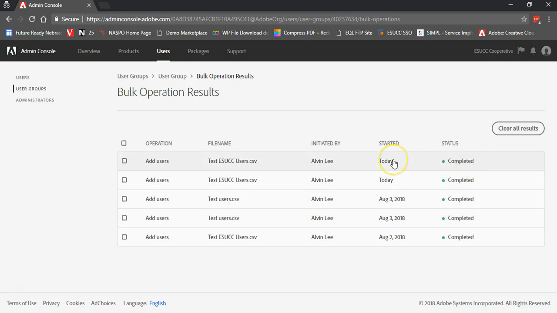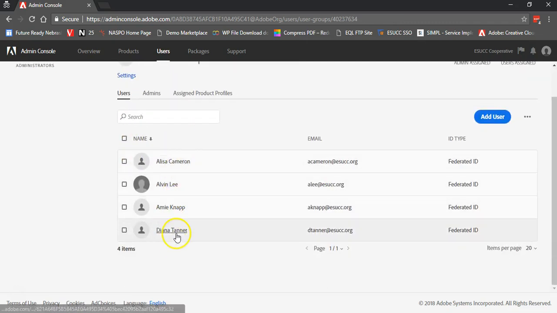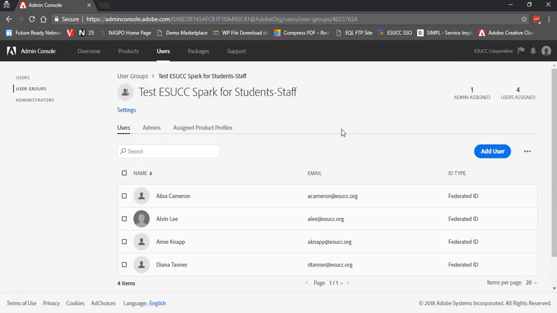So it has completed. And so now if I go back to my user group, I see those users have been added into my group. So that really concludes how to get users into the ESUCC Adobe Admin Console.